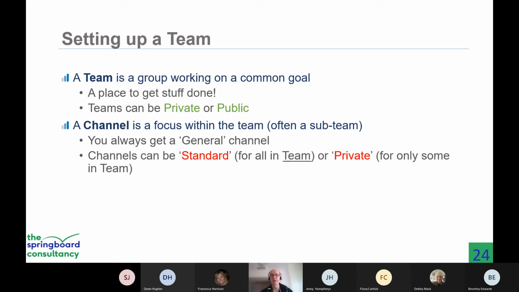Then a channel is the focus within the team. We can think of this as a sub team, a group of smaller people working on something together. And again, channels can be defined as either standard, i.e. everybody in the main team can see every channel, or you can make them private so that only some can see it within the team.